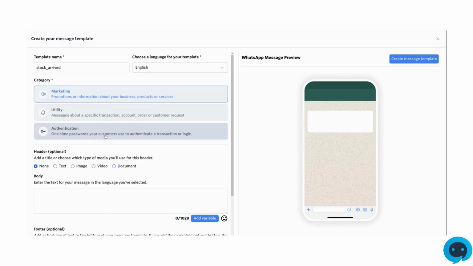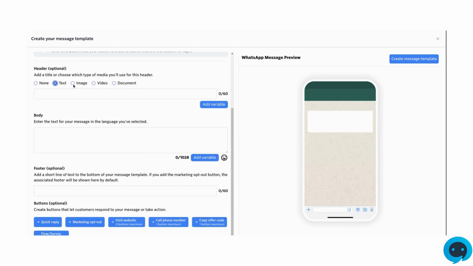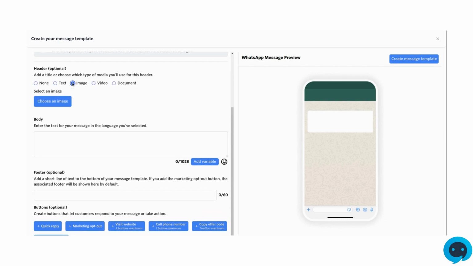We have different categories of messaging templates. So today we'll go with marketing since this is a marketing template. We have also the section where you can edit your header. So you have different types of headers. We have a text header, you have an image header, you have a video header, you have a document header.